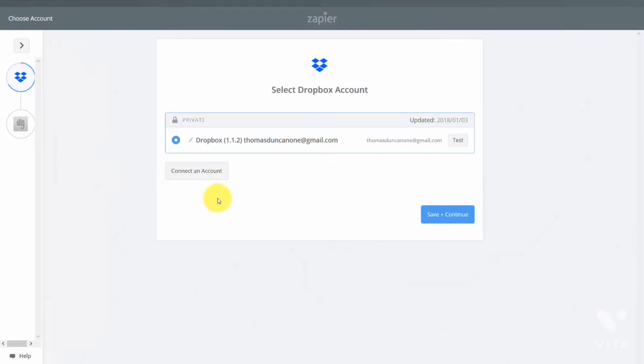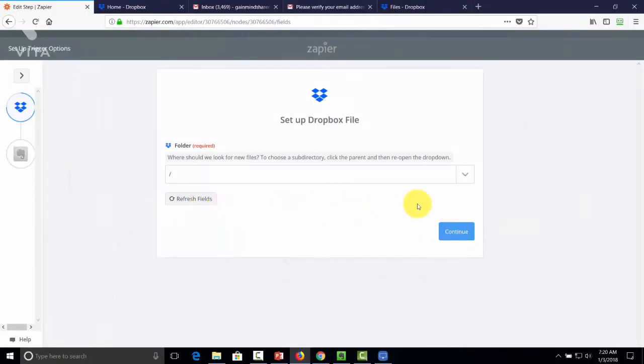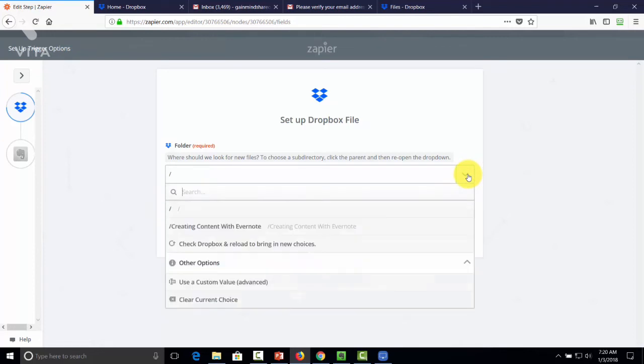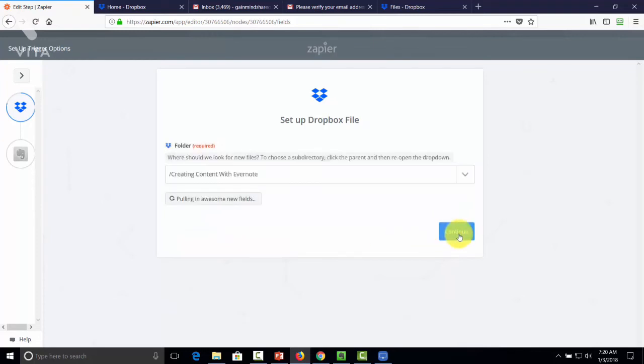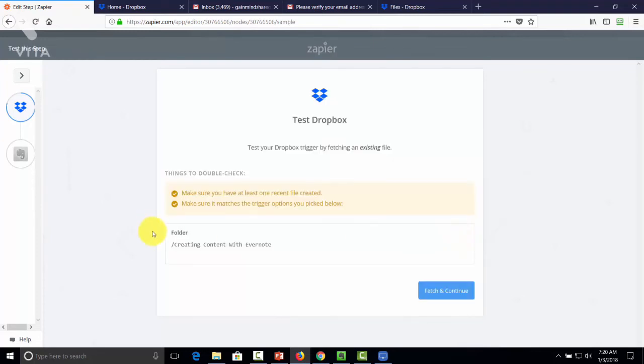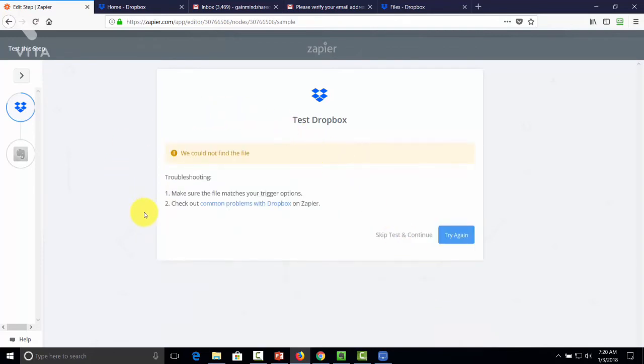Once you have your files synced and you have tested, you will then click Save and Continue. We will actually choose a folder in Dropbox. And here's our folder, Creating Content with Evernote. Then we're going to click Continue. We're going to do a test through Zapier. And you'll notice that Zapier says that we did not have a file, so we're going to have to go ahead and place a file there.